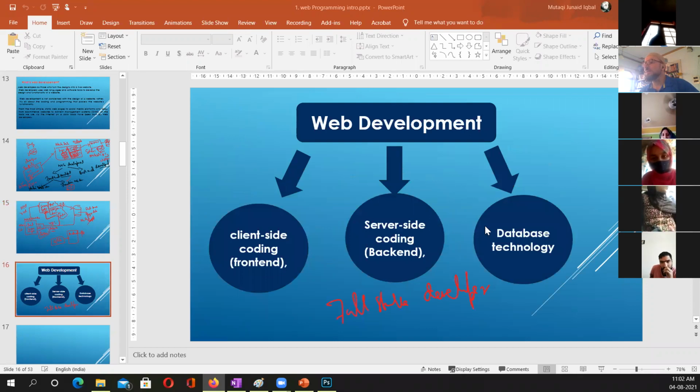Then you can read about this. This presentation is huge, but we don't actually have this in the syllabus. In the syllabus we have Photoshop, but I just wanted to give you the overview of web programming. So which languages are used in web programming.